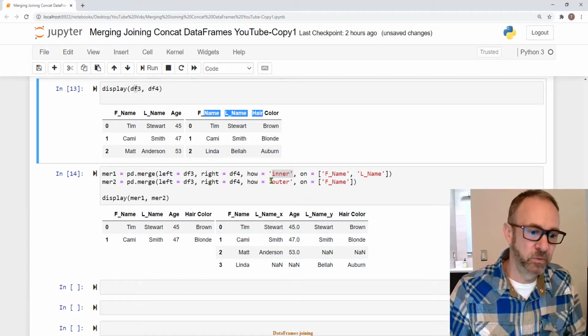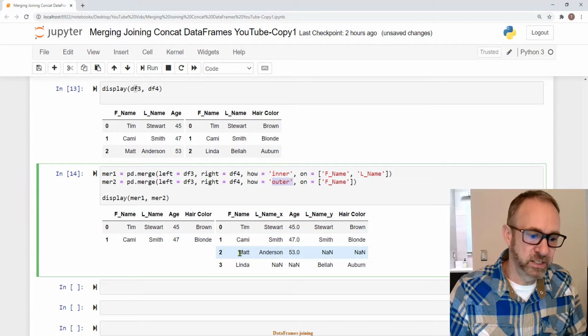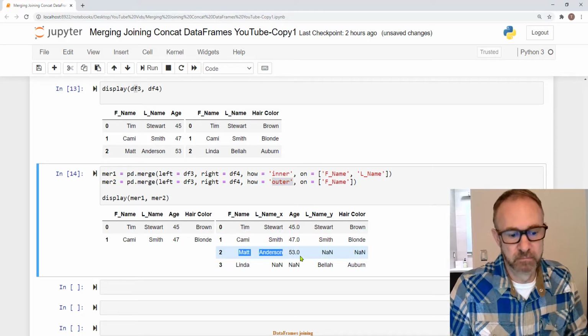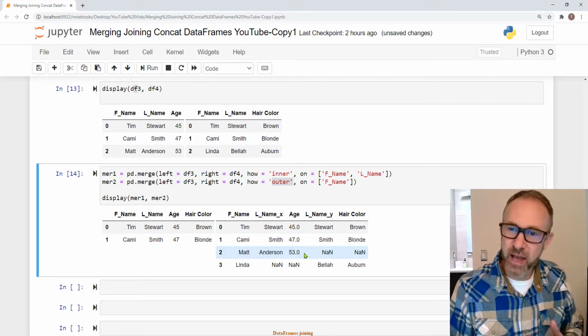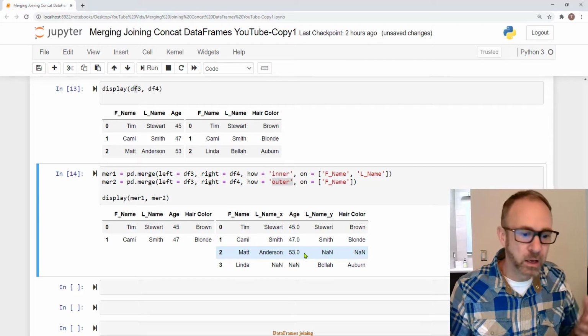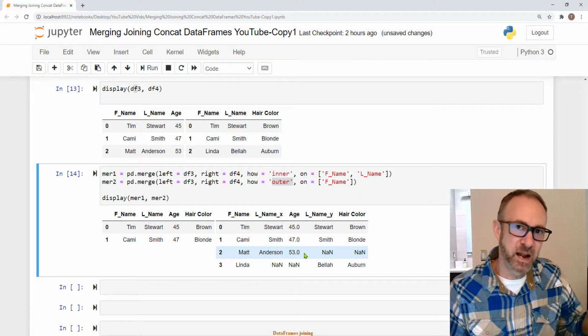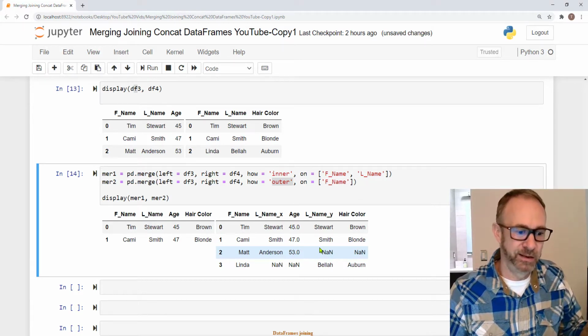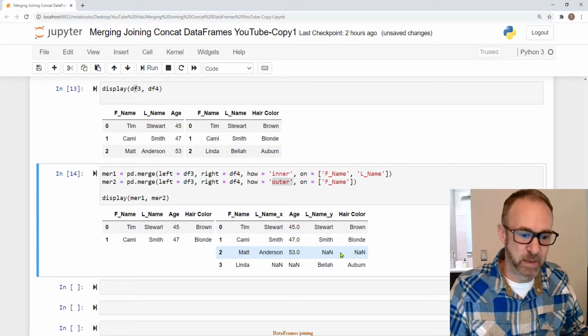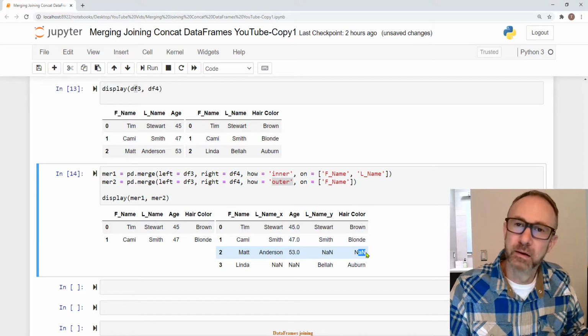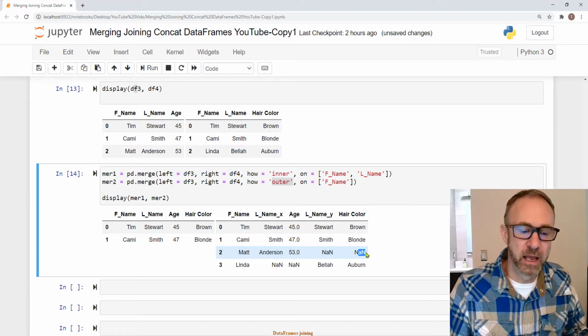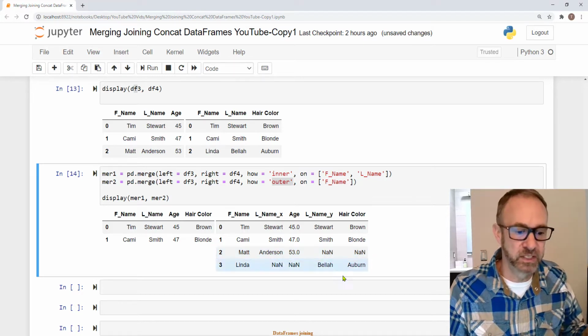But that's different when we use outer. Here, with outer, you'll see Matt's included because it said, hey, I'll combine you guys, we'll make it work. But if Matt's not in the first data frame and there was some value that was passed, like in this example, hair color, then I'm going to bring in a null value and tell you it's null.